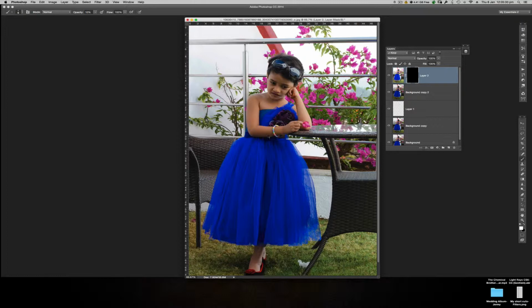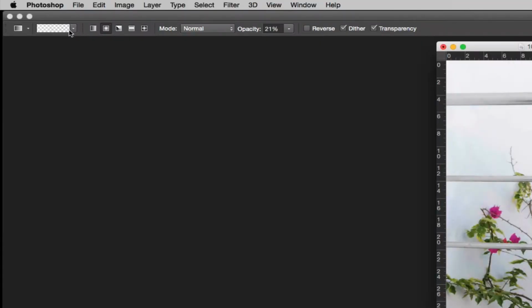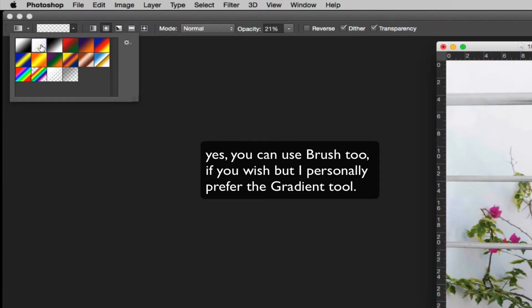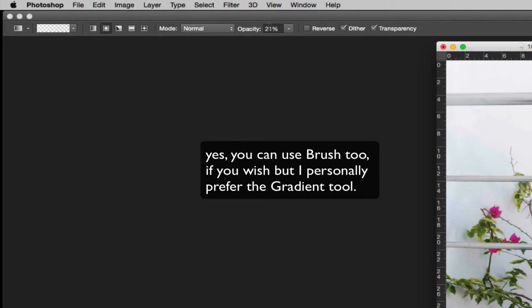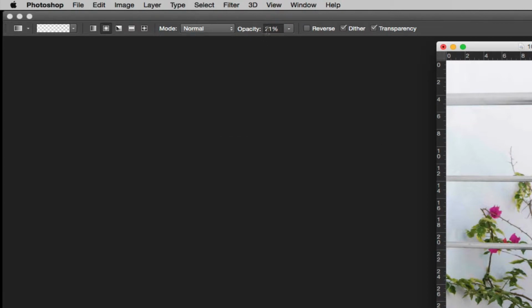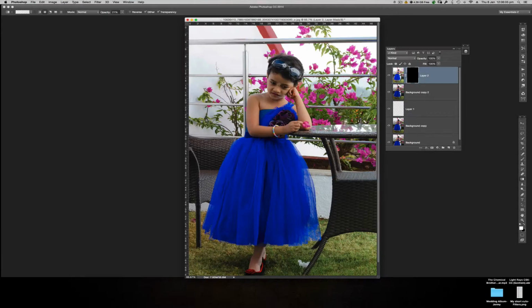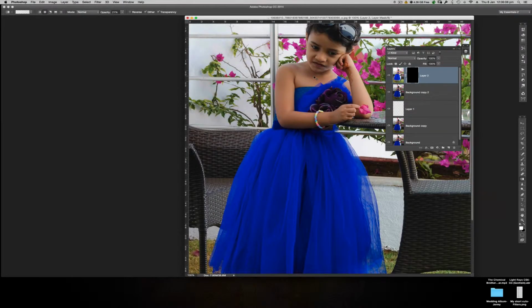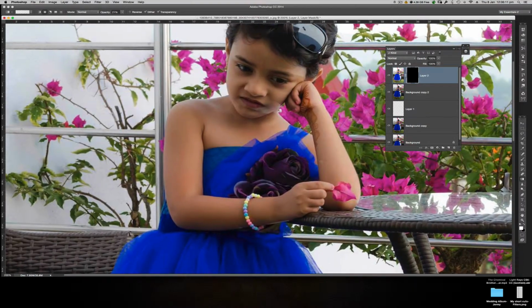Now select the gradient tool by clicking G on the keyboard. If not, you can select it from the tools palette here as well. Okay, this is the one. Then go to the top left and click this triangle and click the second box, which is white to transparent, and then the second box again. Opacity, I think around 20, 15 to 20 will do. Okay, and then I would enlarge the image to see exactly what's going on.